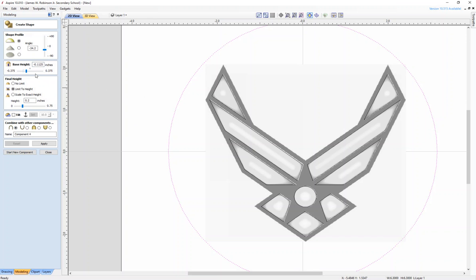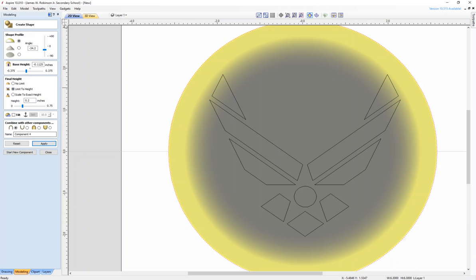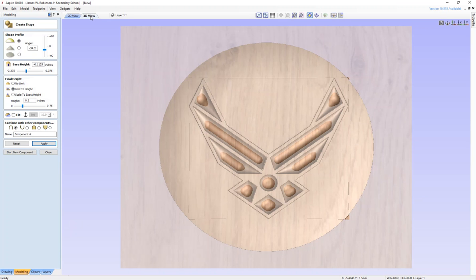It has to be selected first. And let's see what it looks like when we are finished. We lost some of the heights. We have an issue here. We may play with those numbers a little later.